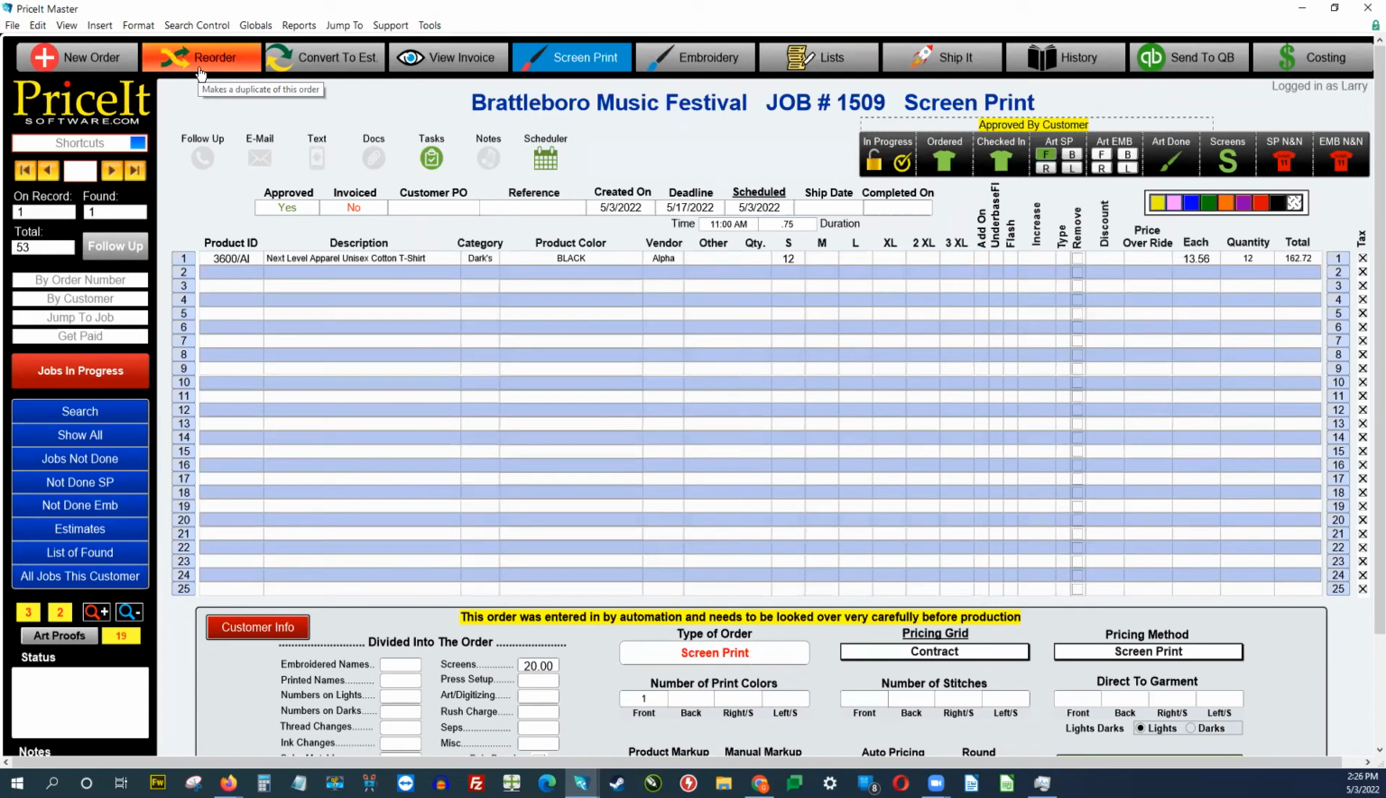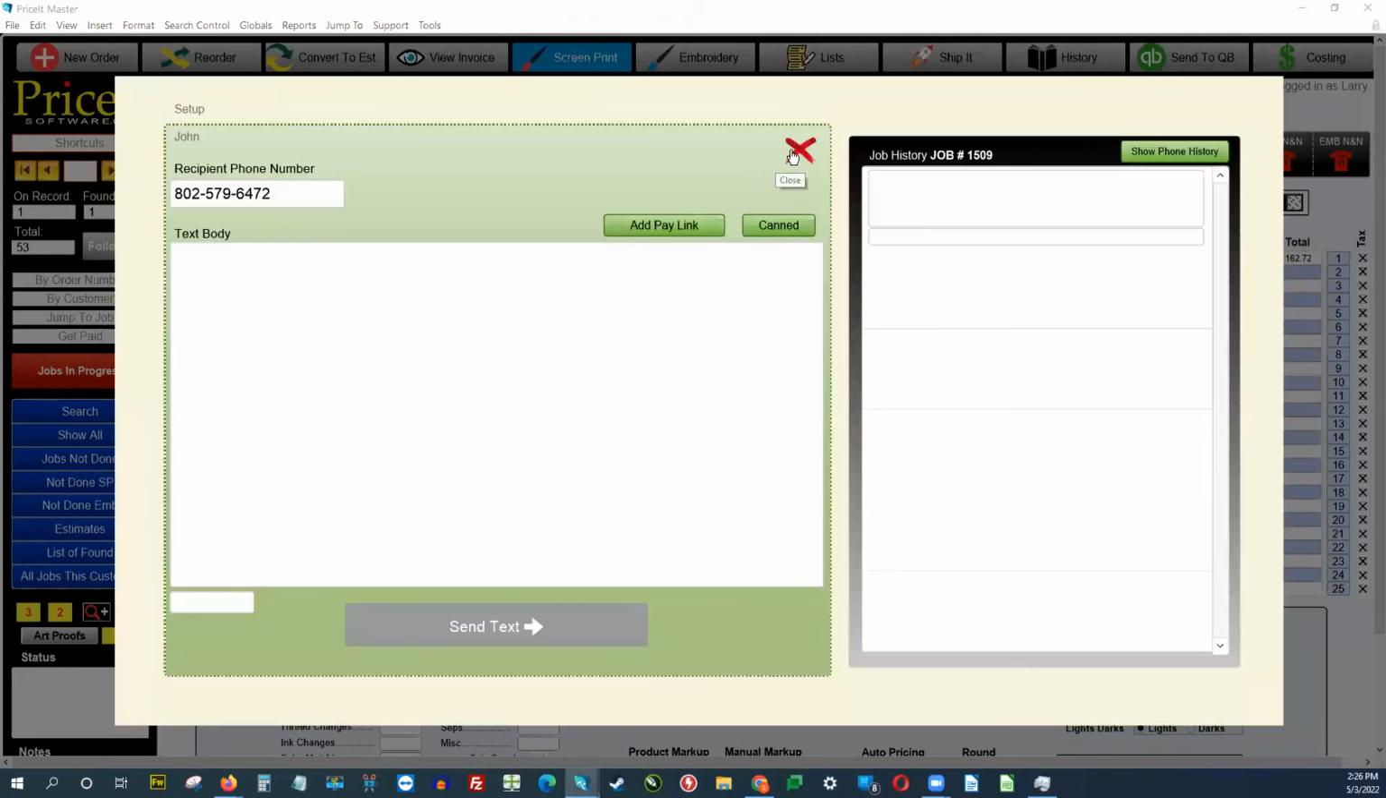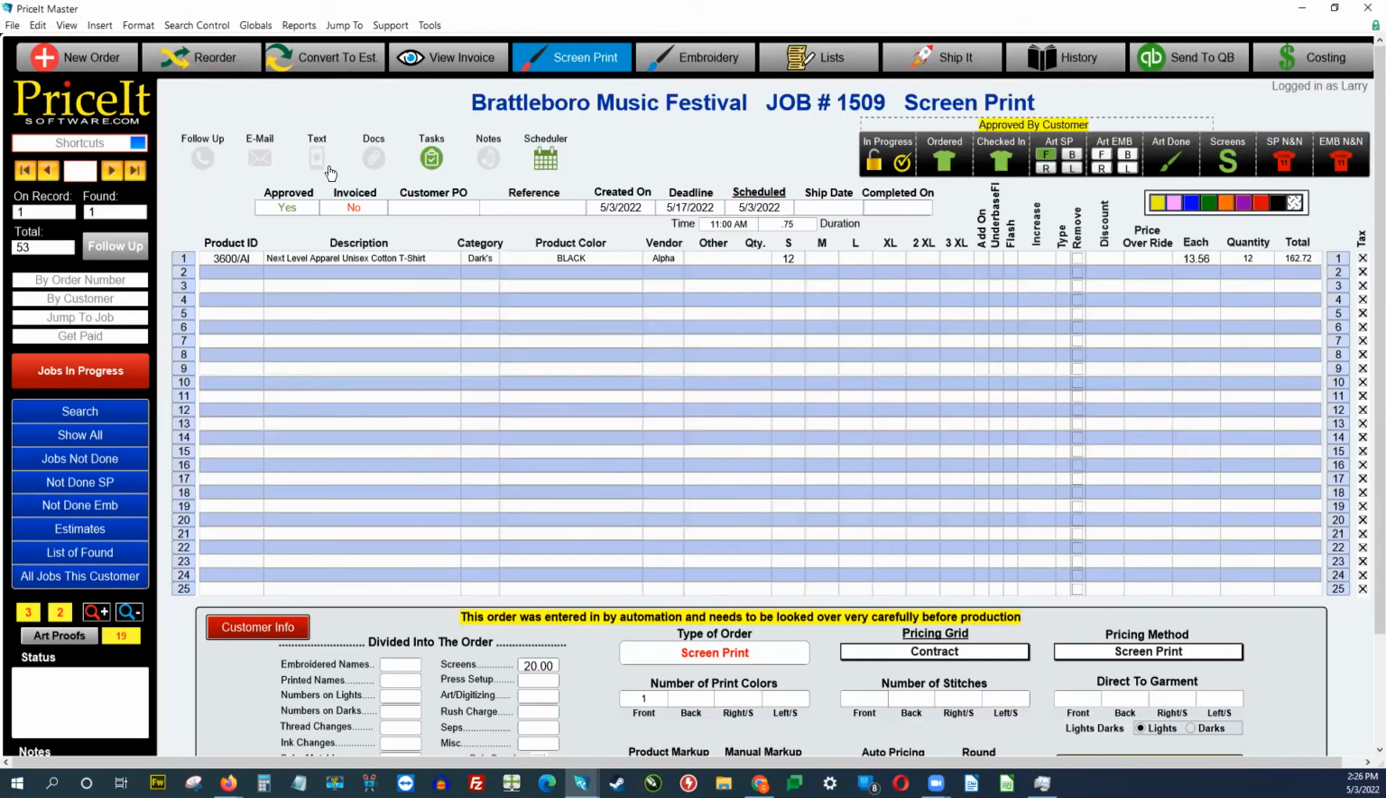And if it's the same job, you say yes. If not, then you say no. So that keeps those documents associated with this particular order. We have texting here, and we can just do general texts from here. But these will light up green as well. If anybody has used the email or texting feature, these will light up. So that'll let you know that something was actually sent out through PriceIt.